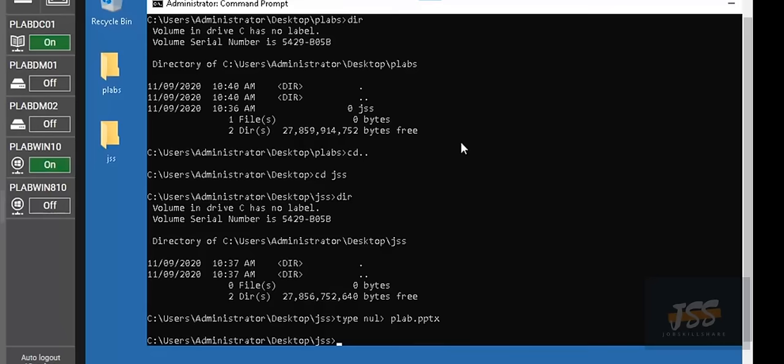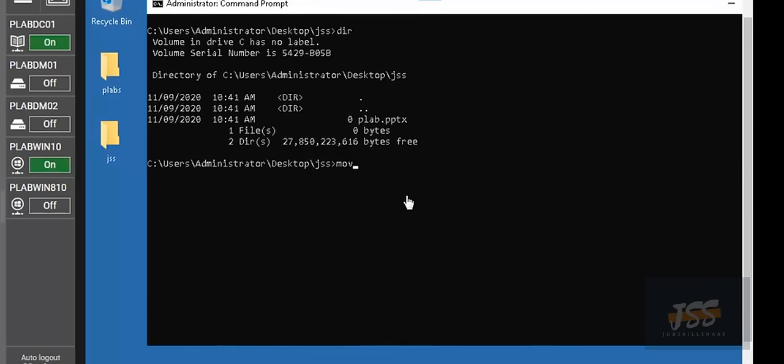Now it's time to move the file, because we showed you how to copy, how to delete, and now it's time to learn how to move the file from one folder, from one directory to another. Now there's the file, and I'm going to type move space plab.pptx space, and now here I'm going to type the new folder name plabs, enter. Now the one file is moved.